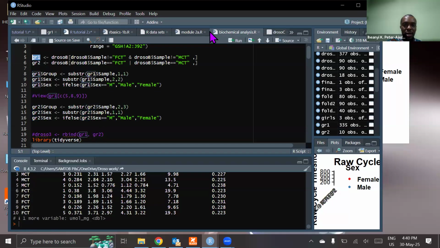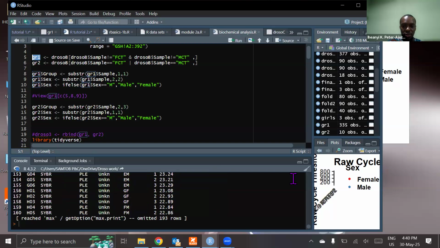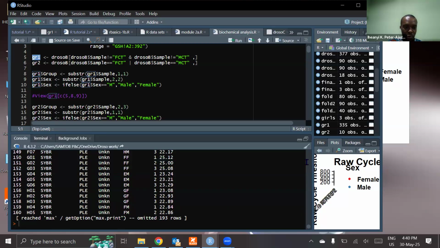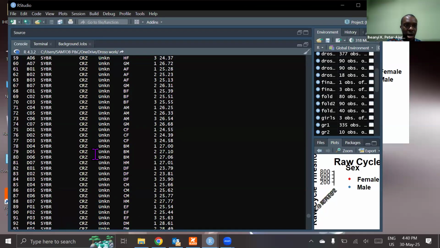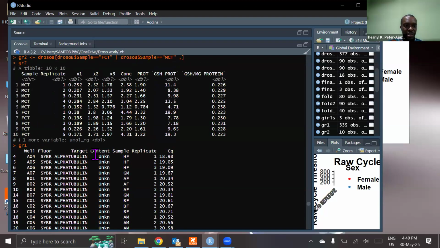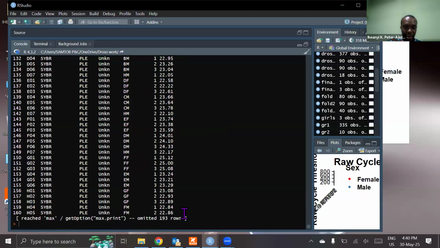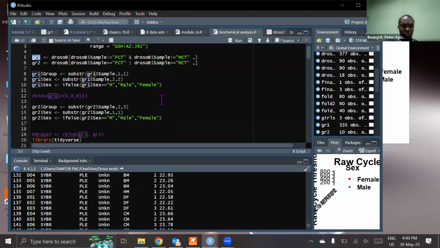GR1 is bigger. So you can see our GR1. R will only bring up the first 160 rows and then tell you it omitted the rest. But if I want to see them all, I'll use the View command so that it will come up on my script. I hope I'm not speaking so many jargons.